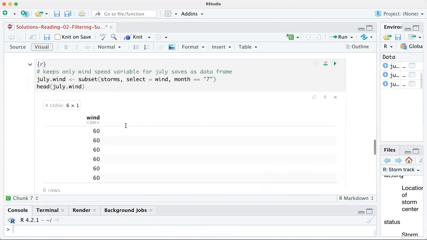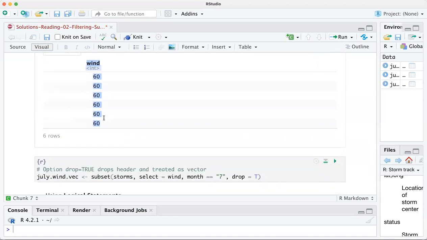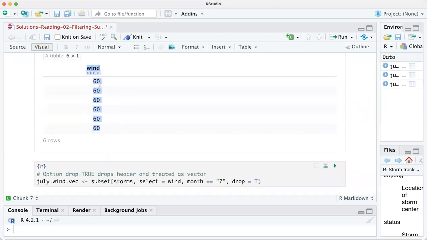And so running this command, we can see we pulled off just the wind observations from July, and we don't even see the month in here because the only thing we've kept is the wind variable. So this is now a data frame that has just one column, and I can tell that it's a data frame because I can see the label on this one column that we have. So we've got a data frame that has just one column. And in some cases, when we're working in R, it might be nicer if we store this data in a vector as opposed to a data frame.